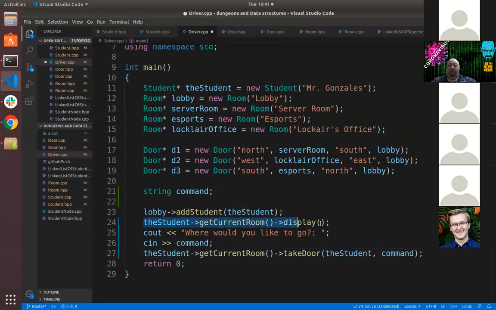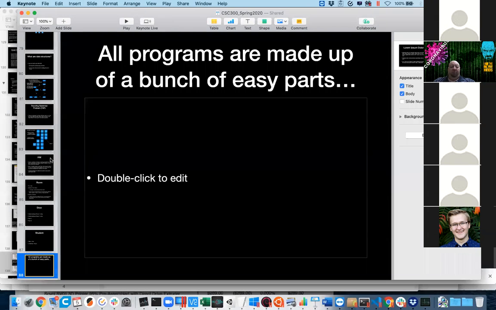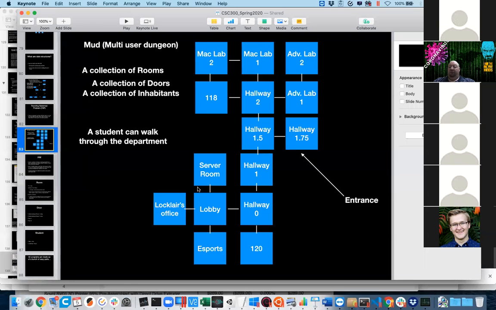And presuming we put a real one in there, we'll go ahead and display his new current room. All right, so we'll ask him where does he want to go. Maybe he says, I want to go to the north. The north should put him in the server room. So then when he gets removed from the lobby, he gets added to the server room, then we're going to display his current room, which should be the server room.